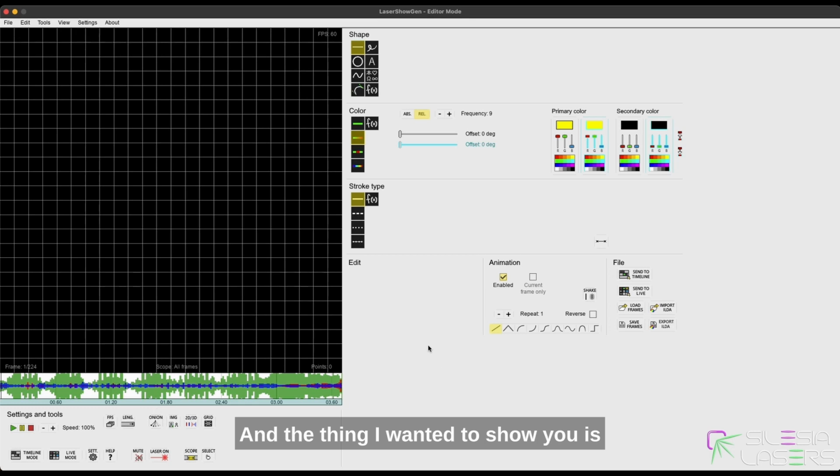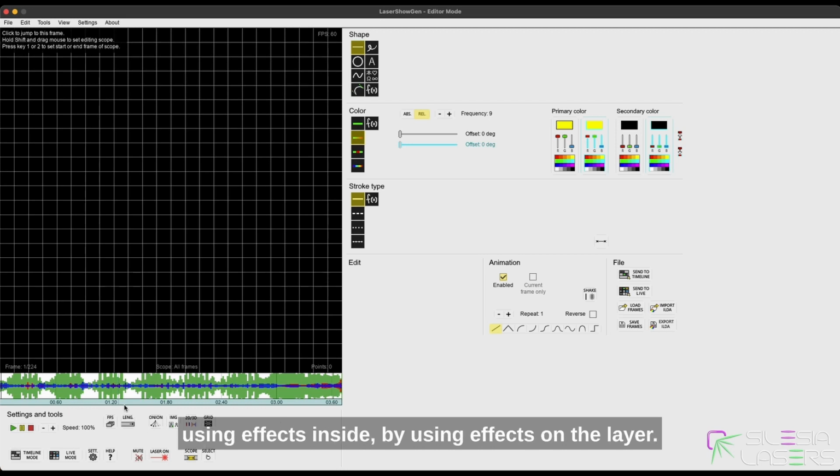And the thing I wanted to show you is how you can edit the animation or add a bit more vibe to this animation on the timeline by using effects on the layer. But first of all, let's create some animation.